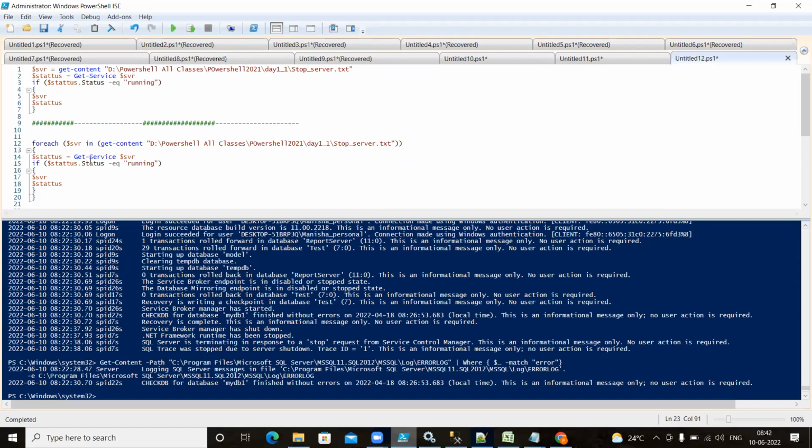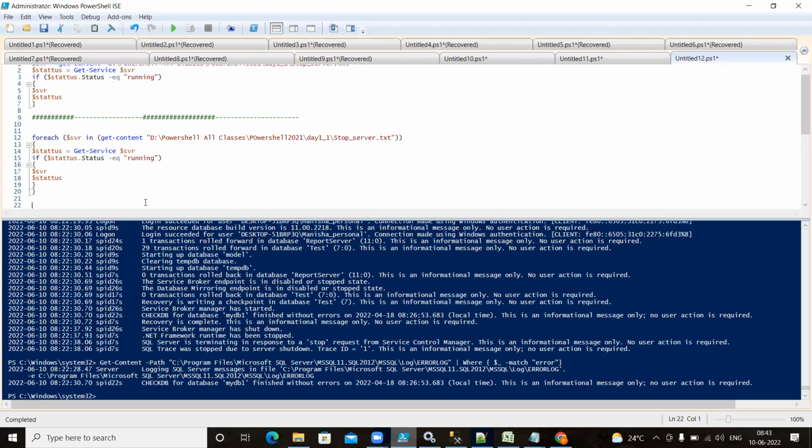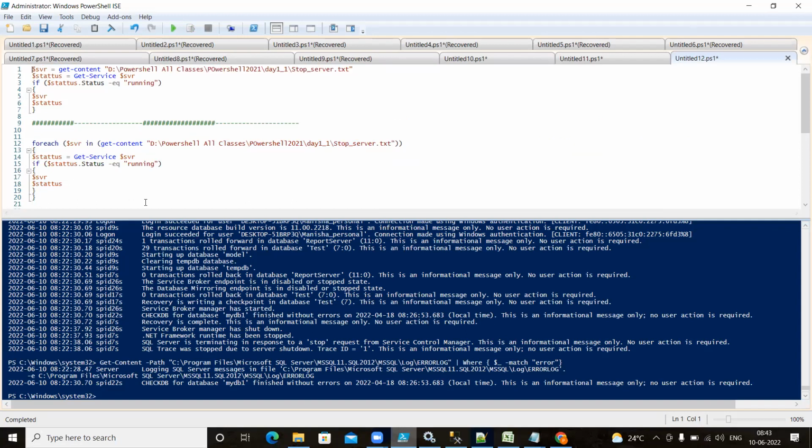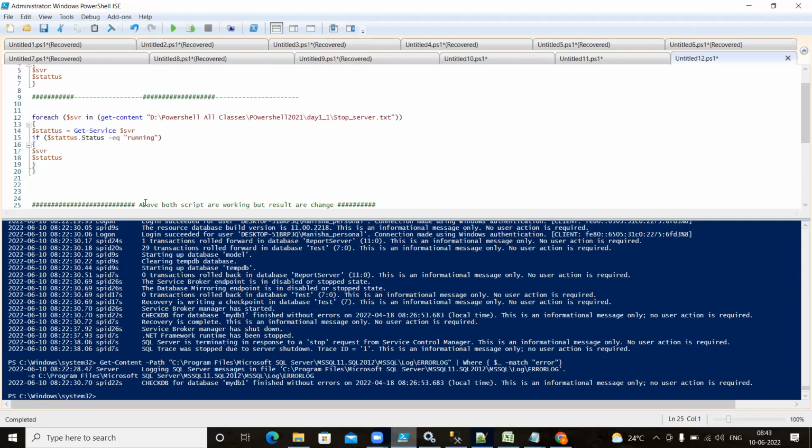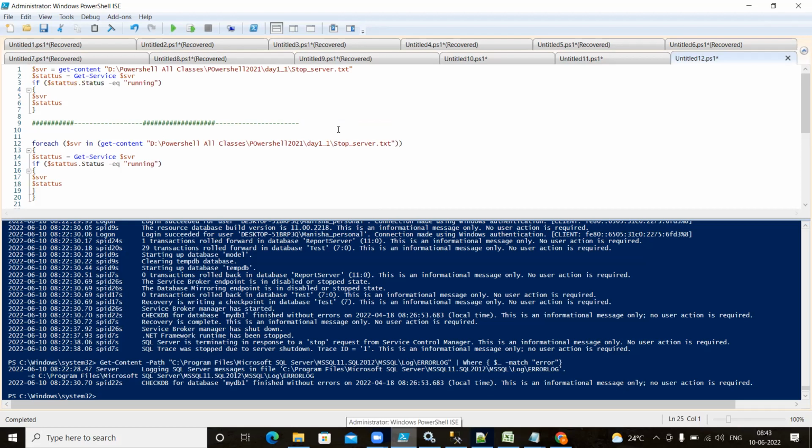So what is the difference between this script and this script? Here I have written an if loop, and here I have written a for each loop. There is one more thing. People get confused between three things: the if loop, the for each loop, and for each object. I just explained for each object, right? All people get confused with these three commands, so I will go through it.